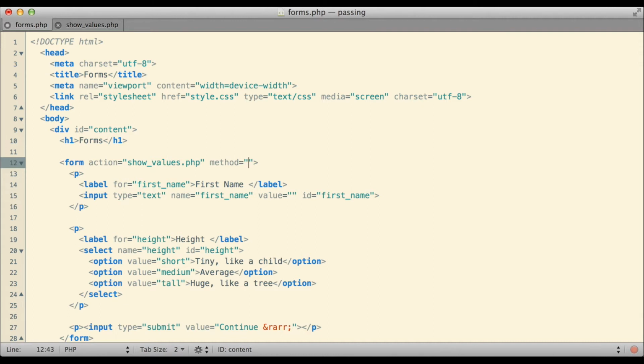The method attribute for a form lets us specify how the data will be sent. The how corresponds directly to our HTTP request types.